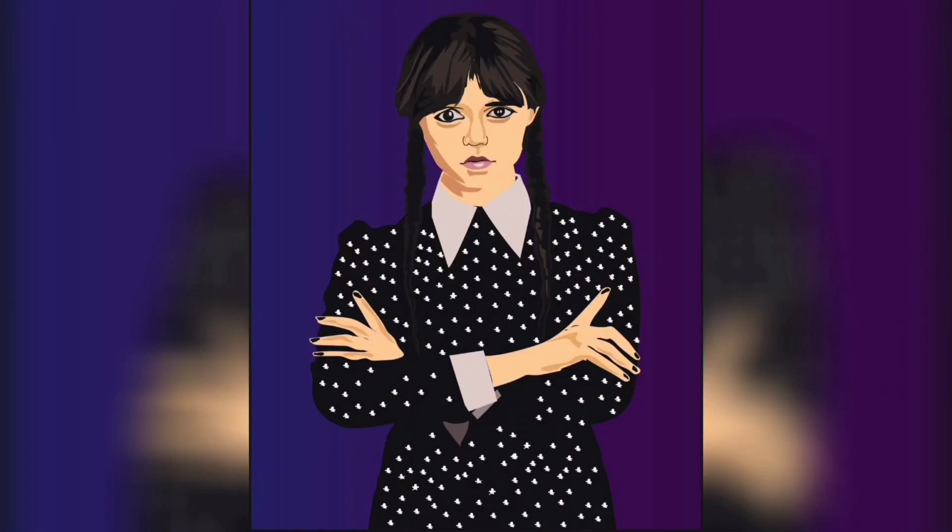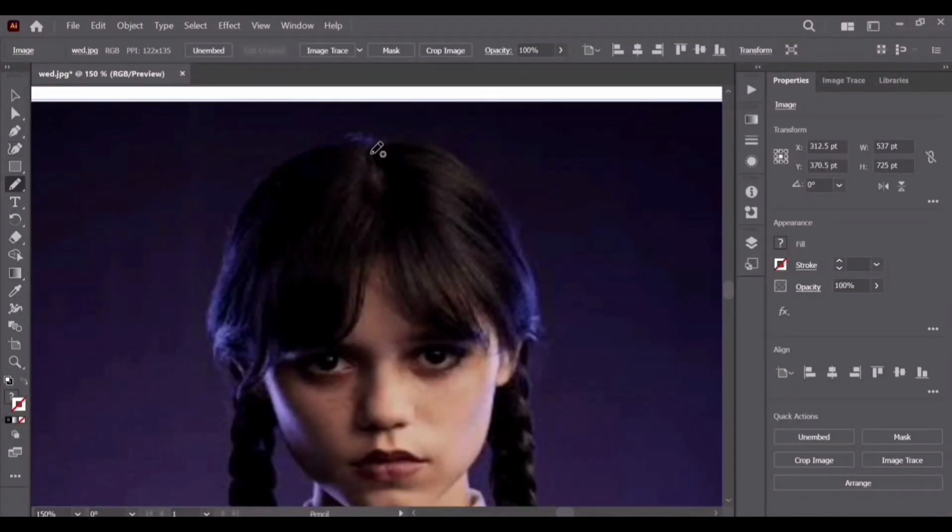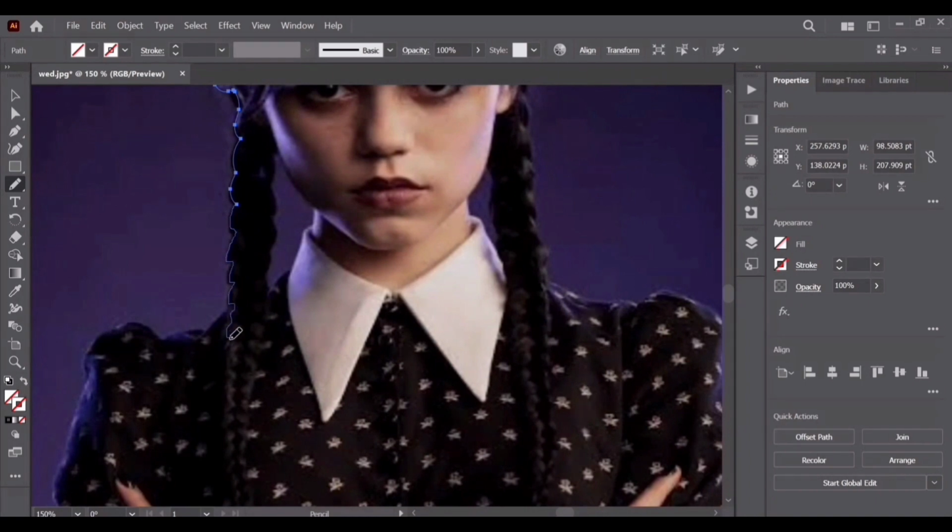In this video, I'll show you how to draw a vector illustration of the Wednesday character. So let's get started. First of all, I'll import the image in Adobe Illustrator and we'll draw the outline using the pencil tool.